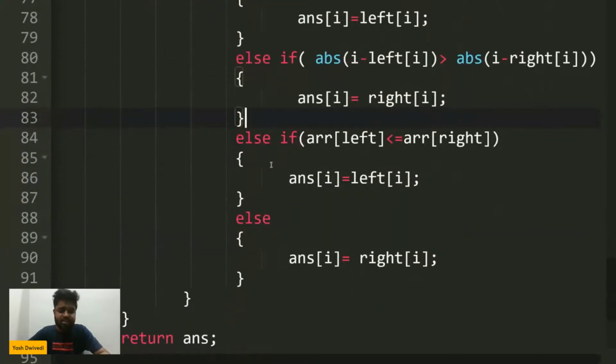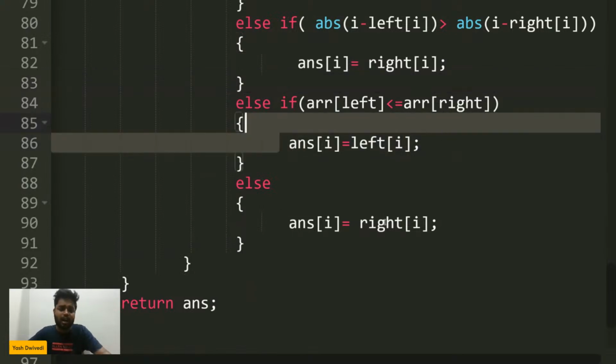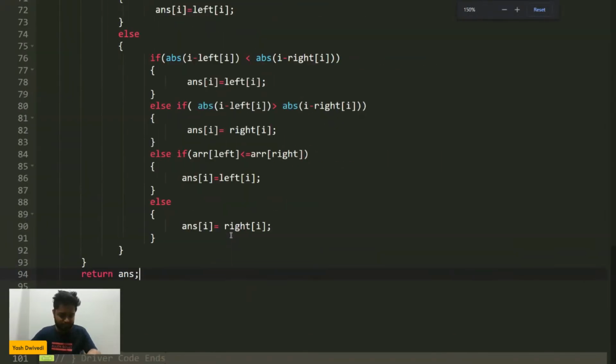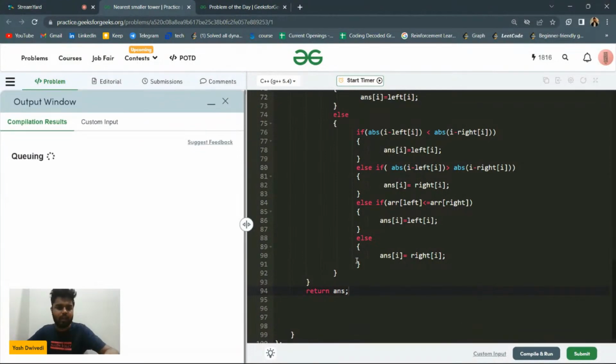Even if the distances are the same, then we have to consider the height. So whichever has the lesser height, if the left has lesser or equal height, then I'll update with the left. Otherwise I'll update with the right, and simply I'll return the answer. That is what the question says actually, right? Now let's try and compile this code to see if it can get accepted or not.